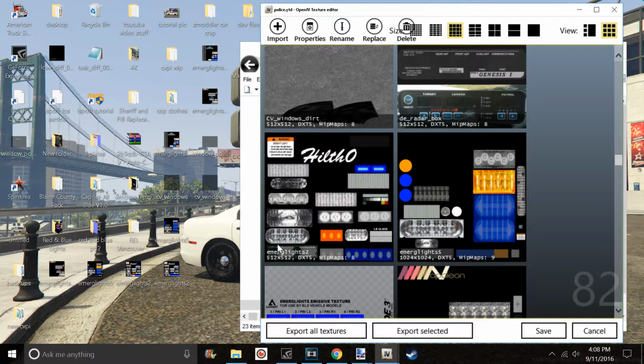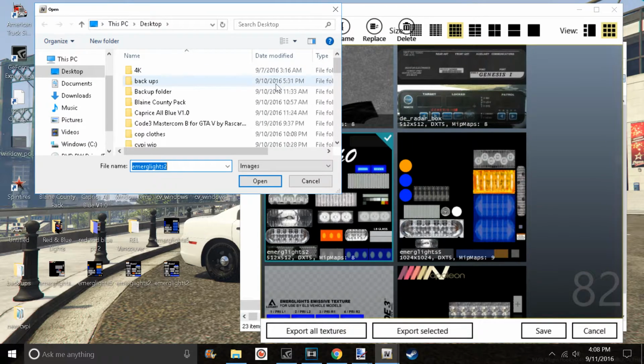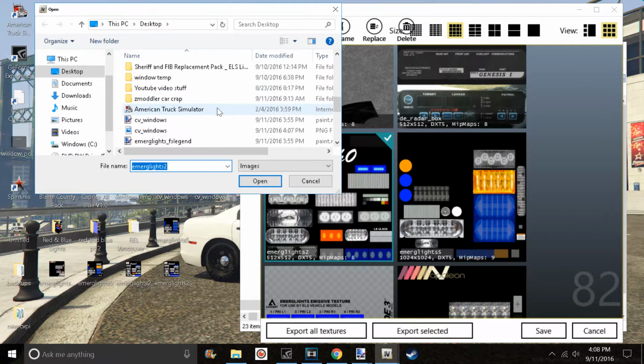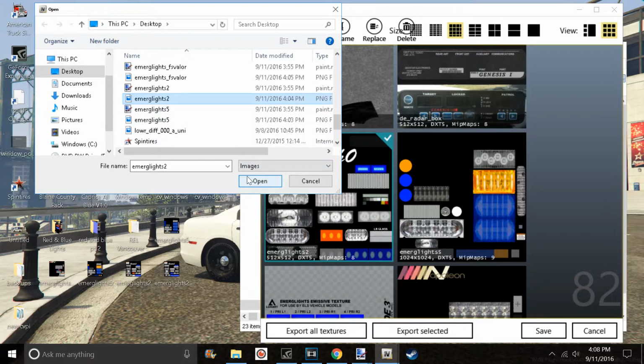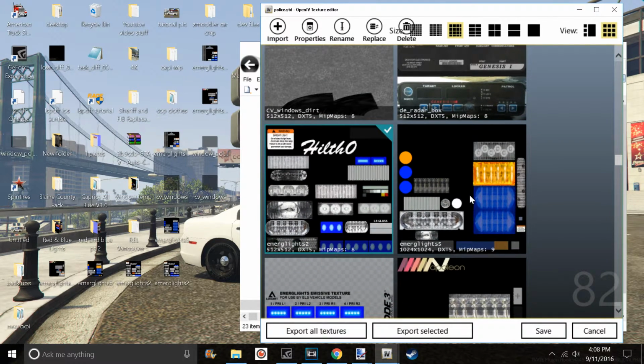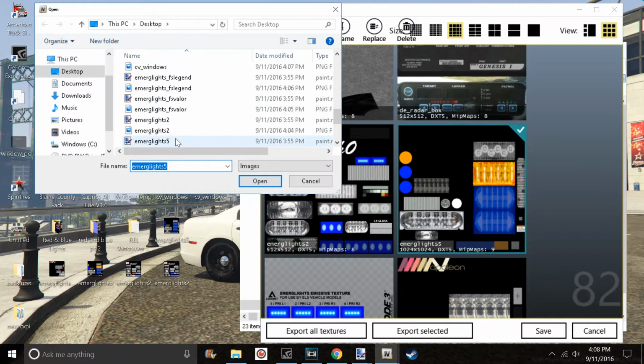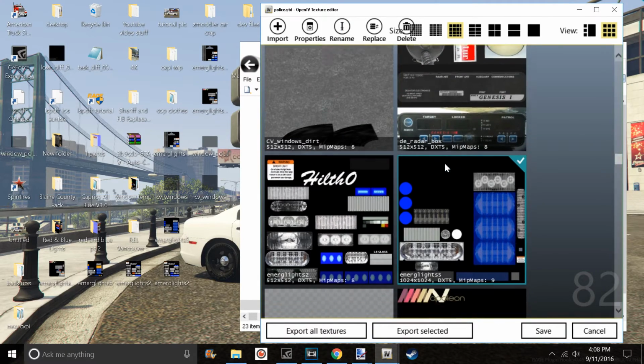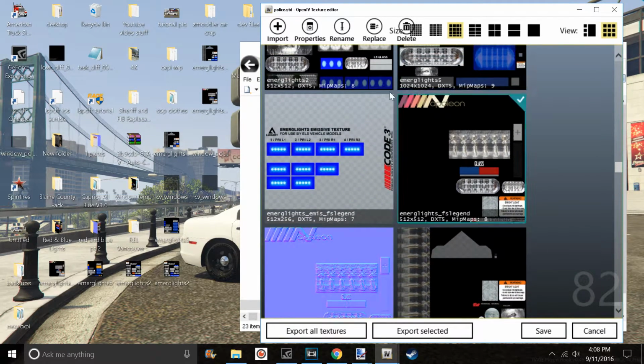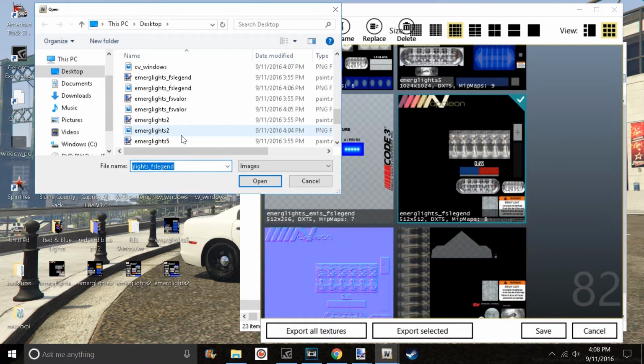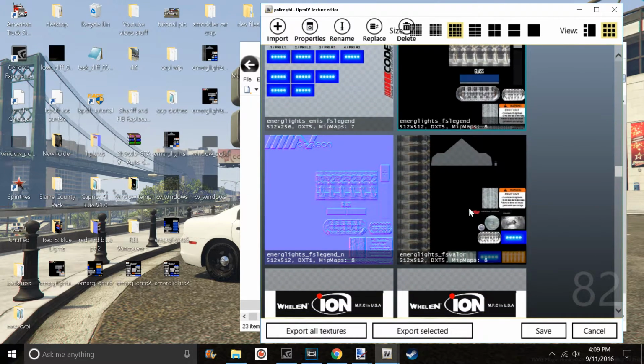All right, so now we want to change emergency lights too. And where did it go? Emergency lights two. Everything's blue. And this one's going to be emergency lights 5. Right there. And we're going to change this one, and that is called emergency lights FS Legend. That one. And we're going to change the Valor one.